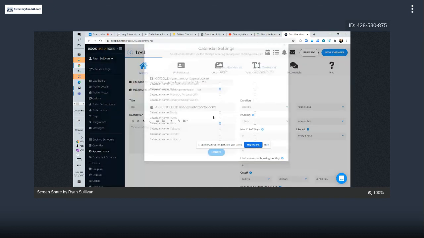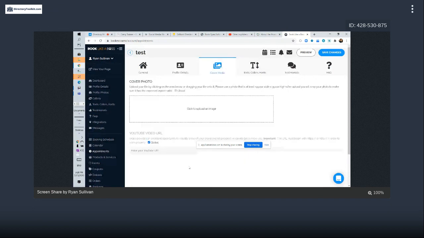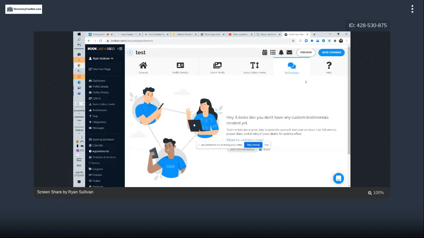Now I can do profile details, or do title, about me in the sidebar. I can do cover media. And again, this is for this listing. When John showed you that page for that particular booking, that's these details for that page. Text and font, testimonials, FAQ. So again, this is all custom per the landing page for that particular event.